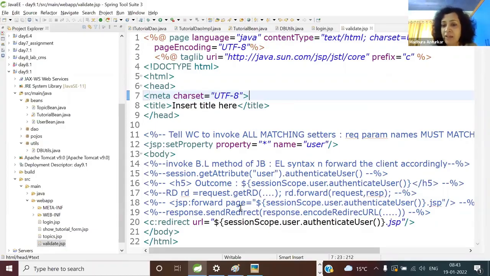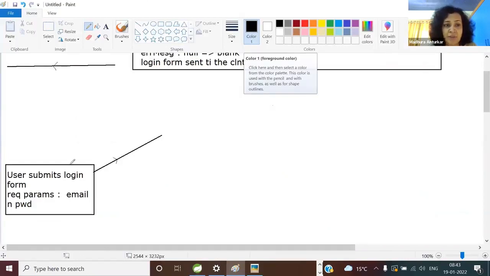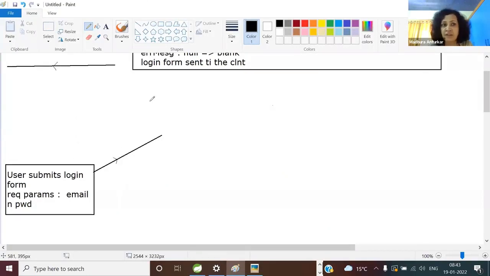So there are too many comments. So I'll not read the comments. I will discuss it as a revision. So which is the line here? The first line which we have written is jsp:setProperty property equal to star, name equal to user. So let me pick it up and let's continue with this. So this is your RQ2. RQ1 is done, request 1, response 1 done.